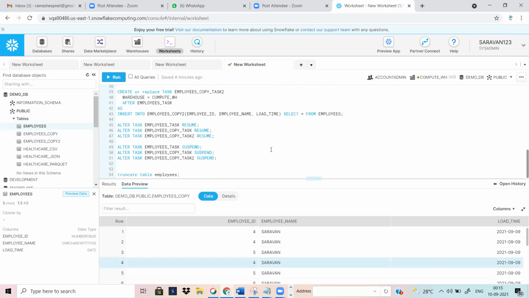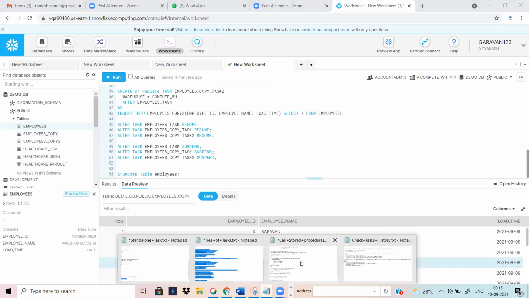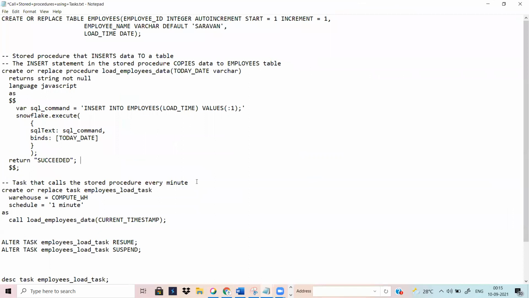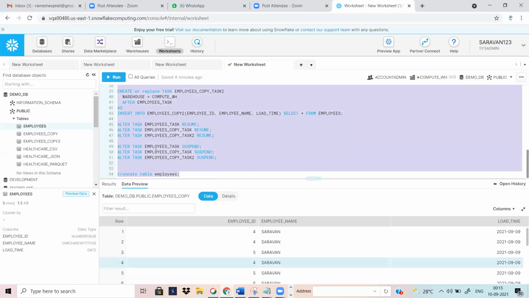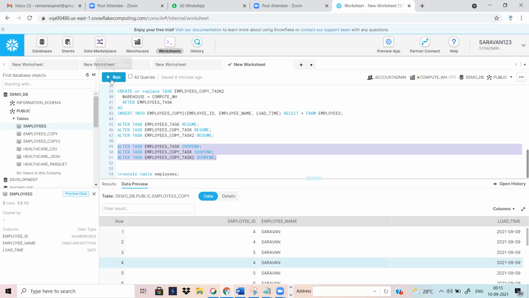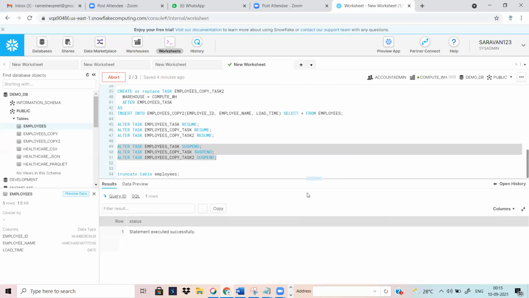Okay, we can also trigger the task via a stored procedure. So we need to suspend it before moving on. Otherwise, it will keep running unnecessarily and we'll be incurring some cost, right?